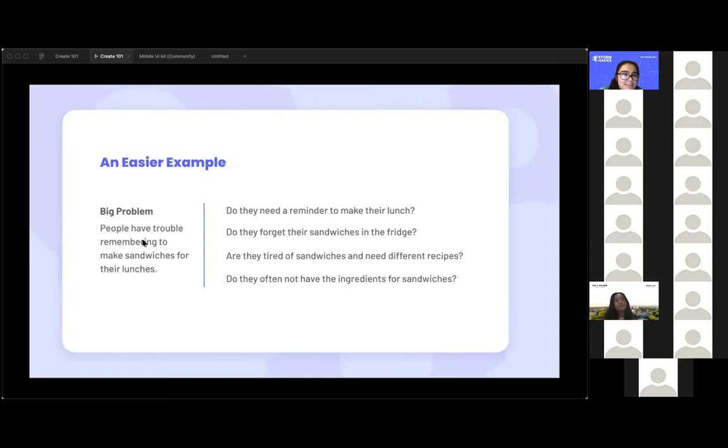Do they need a reminder app, a notification app? Do they need an app that schedules notifications for them to make their lunch? That is totally possible. So for the next question, if they forget their sandwiches in the fridge, what could we make?